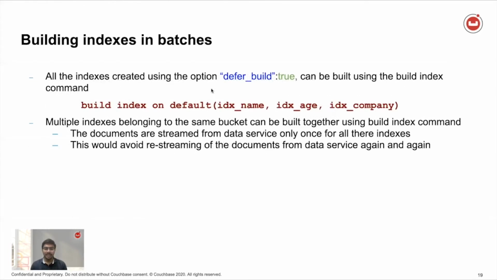All the indexes that are created using the option defer_build:true in the WITH clause can be built using the BUILD INDEX command. The BUILD INDEX command accepts multiple index names that belong to a bucket and builds all these indexes together. We would recommend building multiple indexes in batches because the documents are streamed from the data service only once for all the indexes, and this would avoid restreaming of the documents again and again from the data service. If the indexes were to be built individually, then the entire set of documents for the bucket have to be streamed from the data service once for each index, which won't be an optimal choice for achieving better performance.